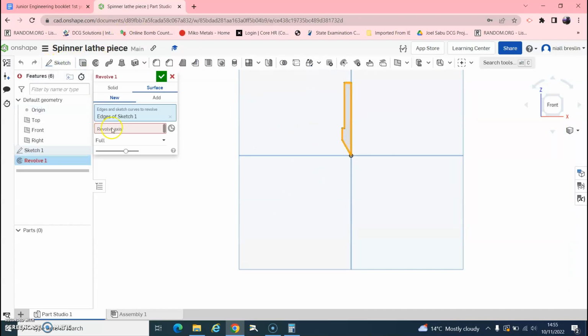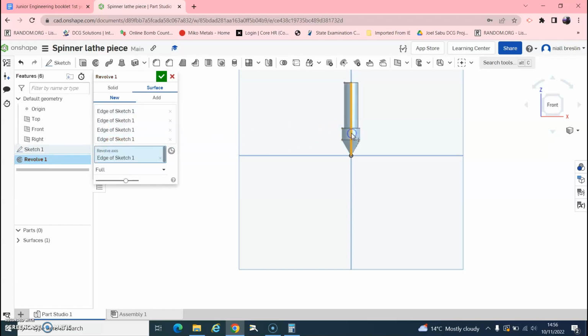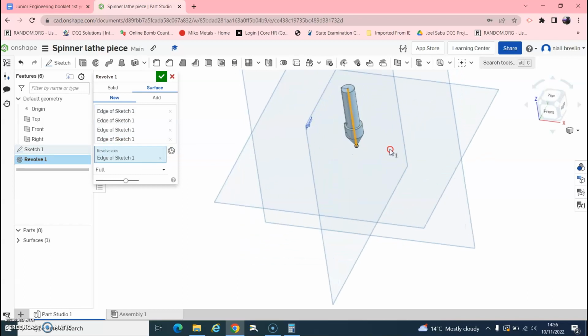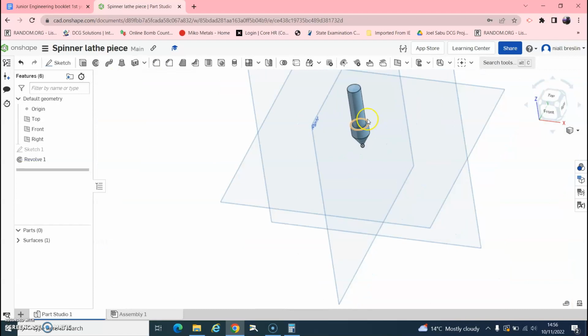So we go here. Now it's going to rotate this part around. Revolve axis is around this axis here. So revolve axis here. And now we've got it complete. Green tick that there, and that's our spinning lathe piece completed.